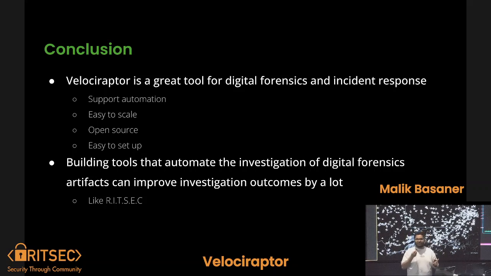The setup of it is really easy, but when we went to the dead disk side of things, it was like, okay, Velociraptor is not meant for that, but you can do it with it. So that's why it's not really clean how to do it. So that's why I did this presentation.